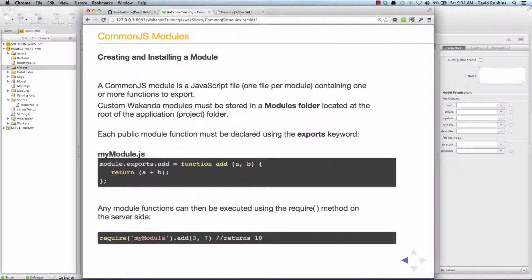And after you've created your module, functions can then be executed using the require method on the server. And here's an example of how we would use the add function from our module.